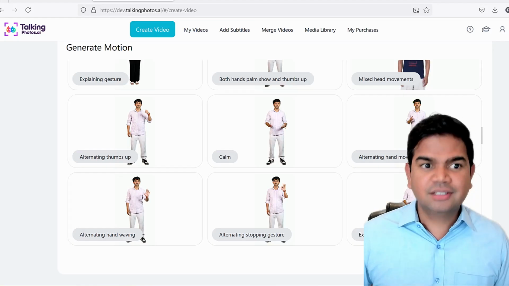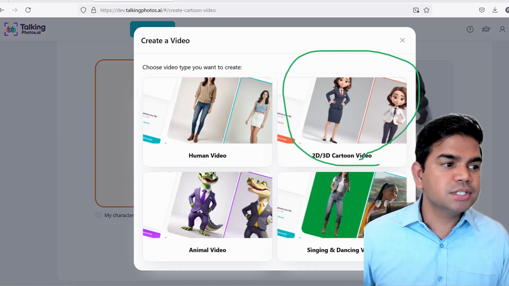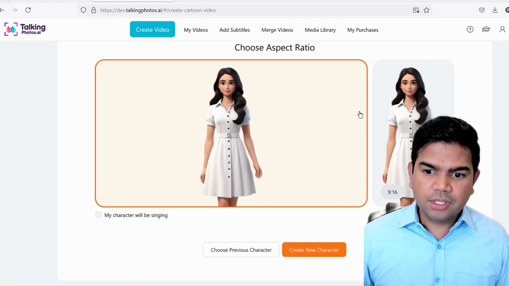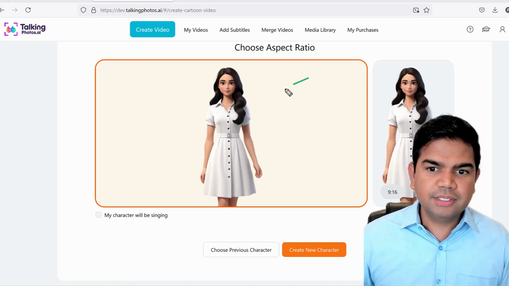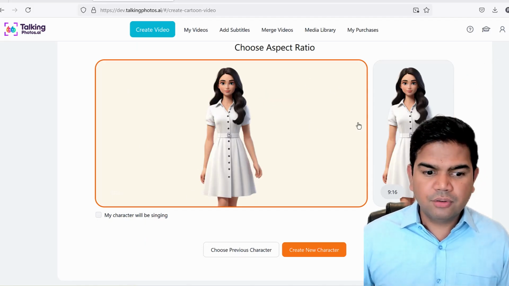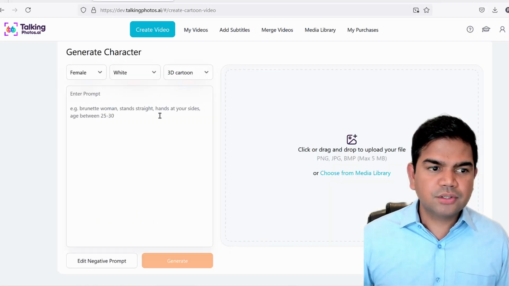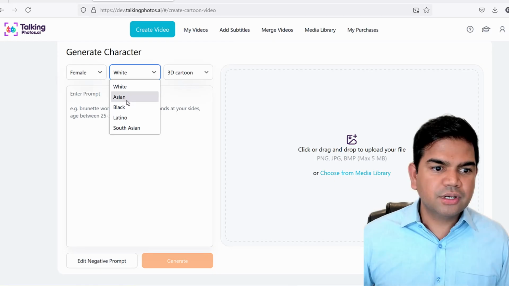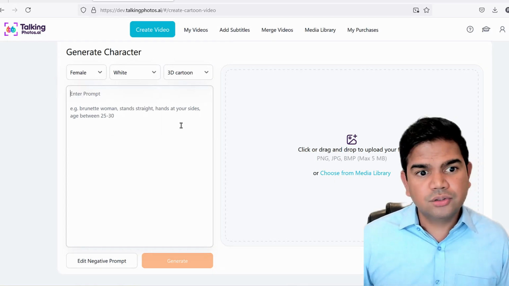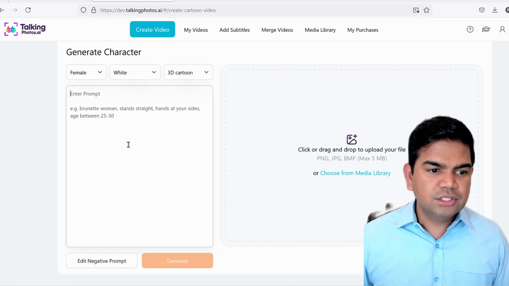Now next, you have the 2D and 3D characters, right? Cartoon characters. And this is where you can create beautiful videos with this. So you click on this. This is what we're talking about. So you can create these Disney Pixar style characters, and you can do that in vertical or horizontal and stuff like that. And then basically you just go in, create new character, and then you can see here female, and then you can do the race, the gender, and then the race, and then 3D cartoon or 2D cartoon, right? 3D would be more Disney Pixar style, and then you can generate off of that.